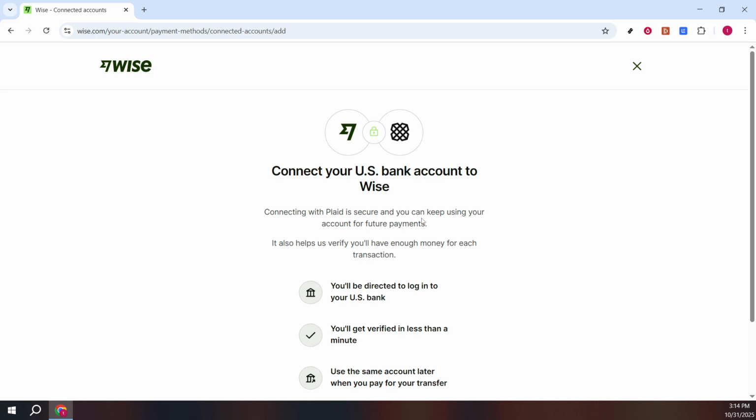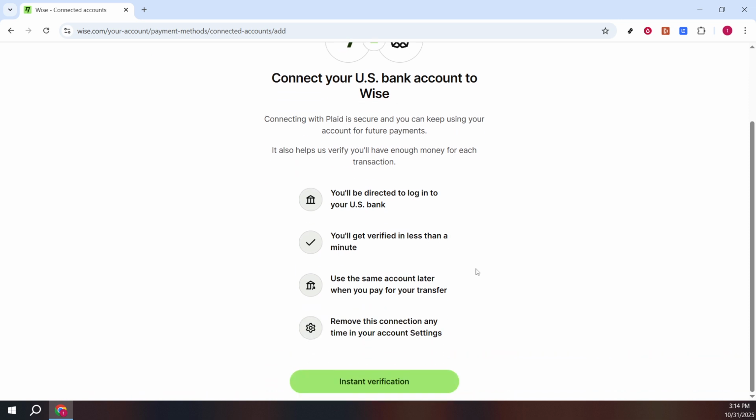And there you have it. You've successfully set up your Wise bank account. Remember, having a connected bank account simplifies your transactions, helps with budgeting, and generally makes your financial life easier.